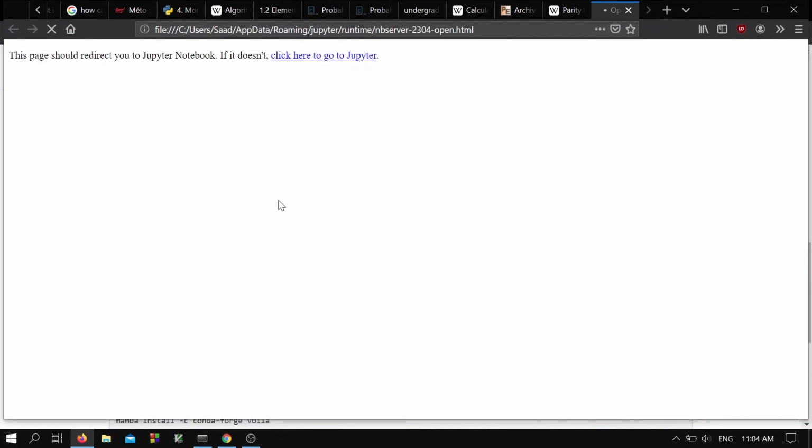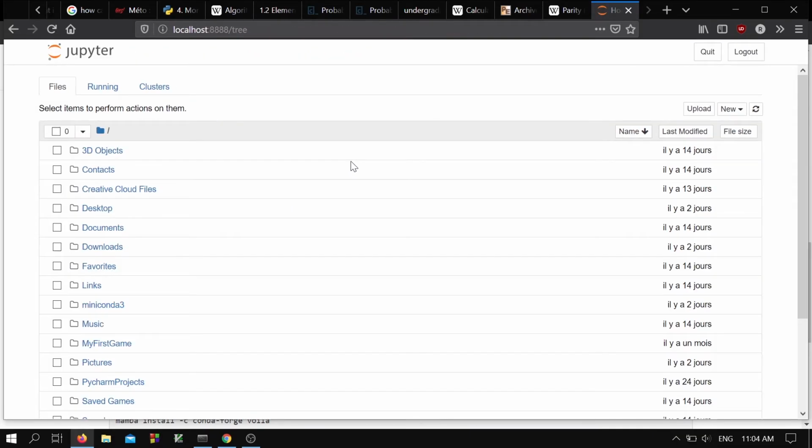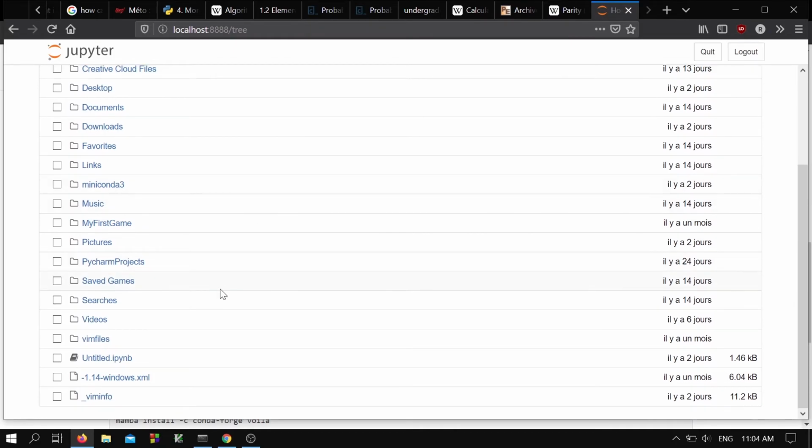Yeah, here as you can see, it's launched my browser. And yeah, here it is. This is the classical Jupyter notebook for those who want to use it.